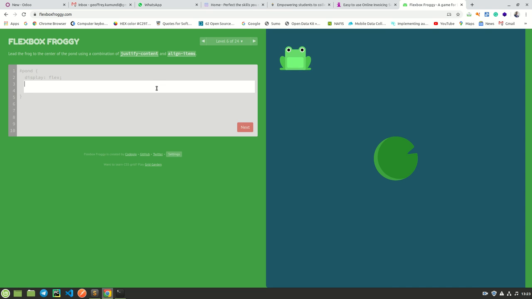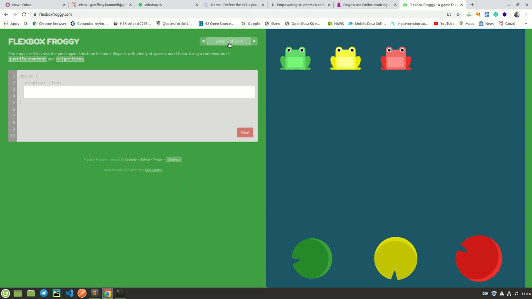So here let's just try 2 properties. We are going to be moving it vertically first, so I'm supposed to say justify content center, okay, and then I also say align items center. Perfect. Move on. Level 7. We are doing well, aren't we?